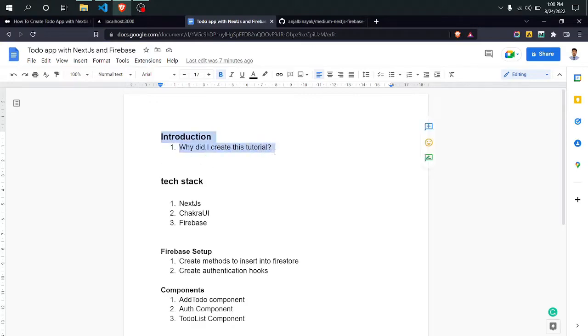So why did I create this tutorial? I created this tutorial because I did not find any good resource for using Firebase with Next.js. The main reason for creating this tutorial was the lack of good resources.